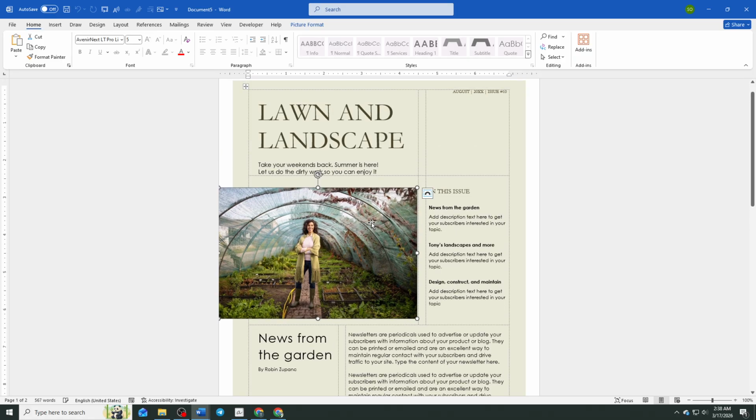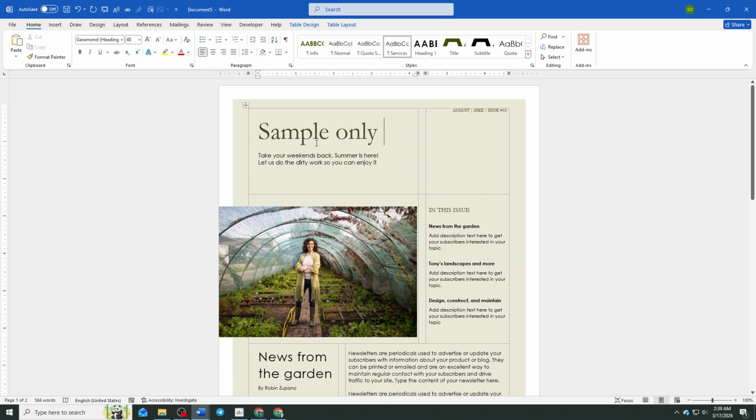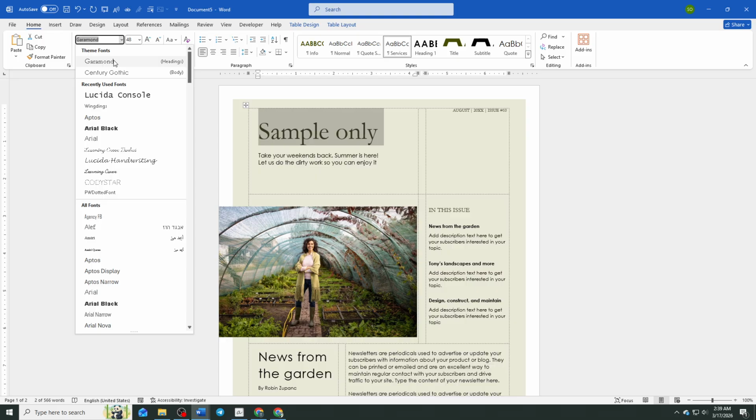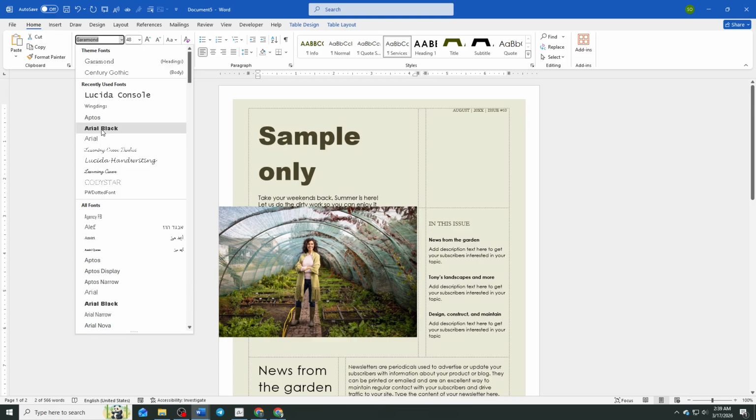Next, replace the placeholder text with your own content. Click on each text box and type or paste your articles, announcements, or updates. The template already provides structured sections, so your text will automatically fit into the designed layout. You can also adjust the font size or style if needed, but most templates are already formatted for readability and professional appearance. After updating the text, add your images.